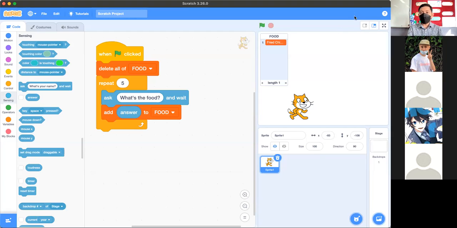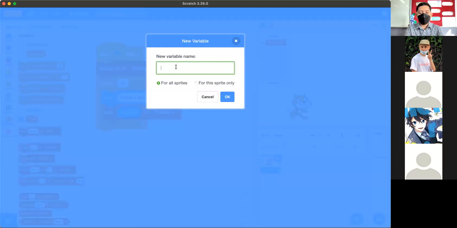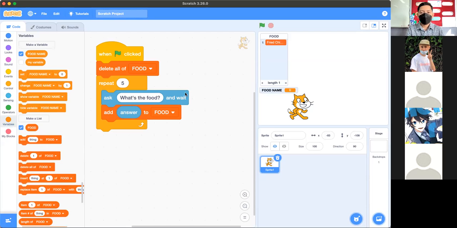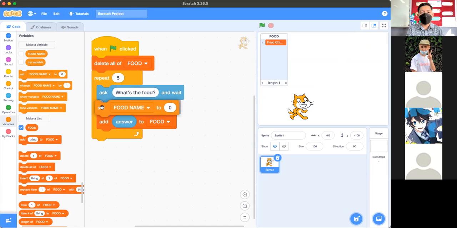Okay, so again, how do you create a variable? Make a variable. Yes, very good. So you need to make a variable, for example, food name. And then you can just hide this one. It is not really needed. Food name, and then instead of this one, you need to add one more block: set food name to answer, and then add food name to food.